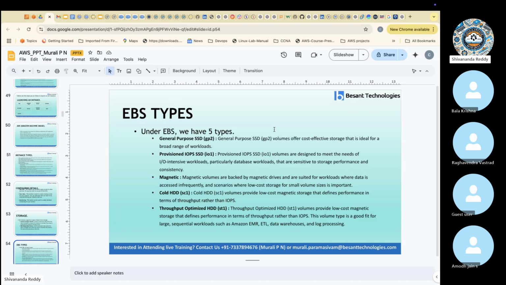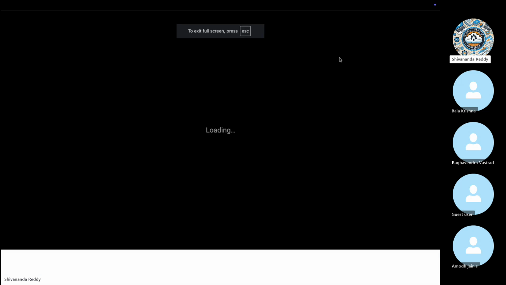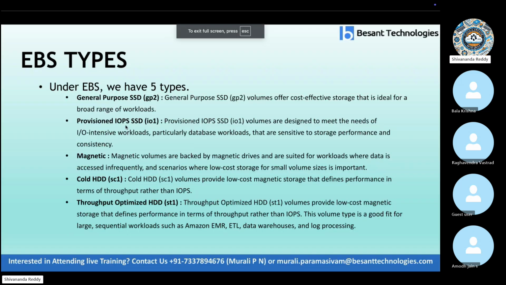In EBS also we have 5 types. We can see that here. Like General Purpose SSD, GP2. General Purpose GP2 volumes offer cost-effective storage that is ideal for a broad range of workloads. Many people use GP2 or GP3. Now GP3 is also there. Either one, we are using.